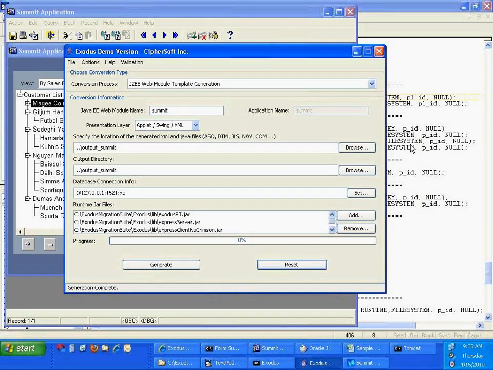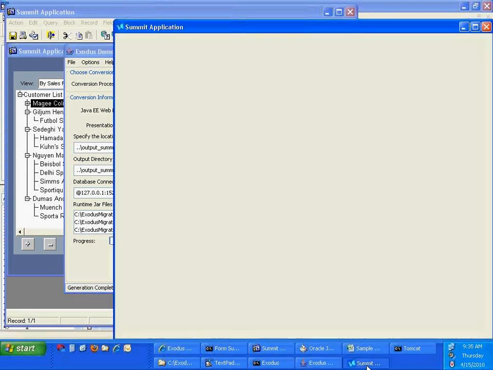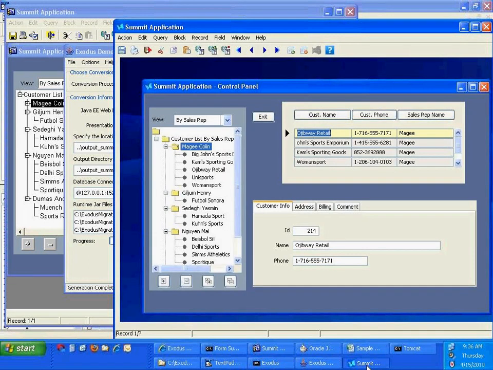So that's a fairly compact, simple operation to run. And then we would go ahead and deploy that WAR file on whatever application server you choose to run, as long as it supports a Java application. In this particular case, we're just running it with Tomcat. But this is the converted application. I just want to bring both of them up.